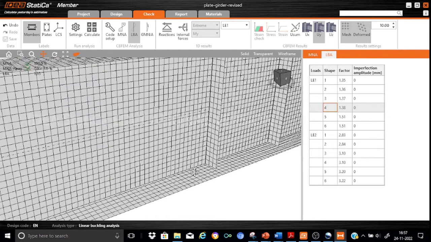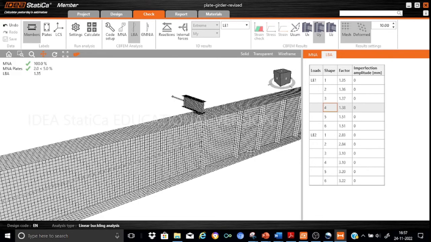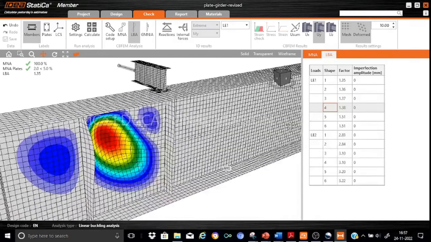Okay, so you can see that. You see a similar one. Very near to the applied load, you are having another buckling zone. Okay, so that is the buckling form.